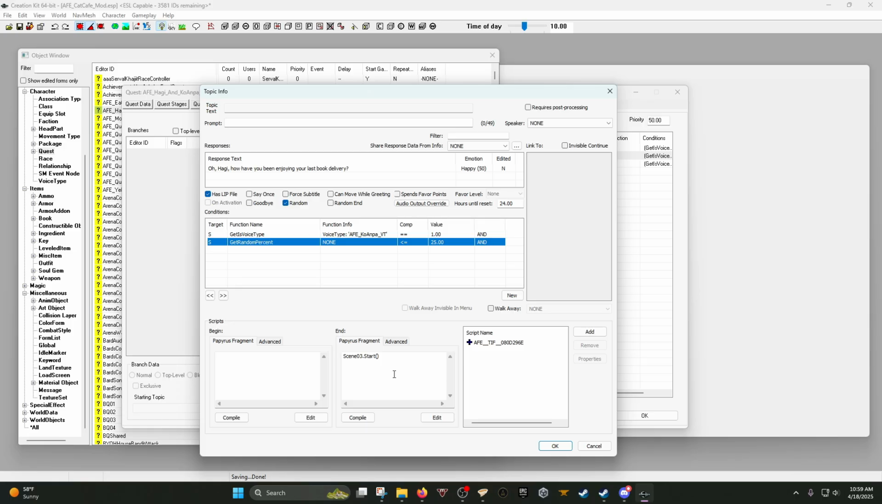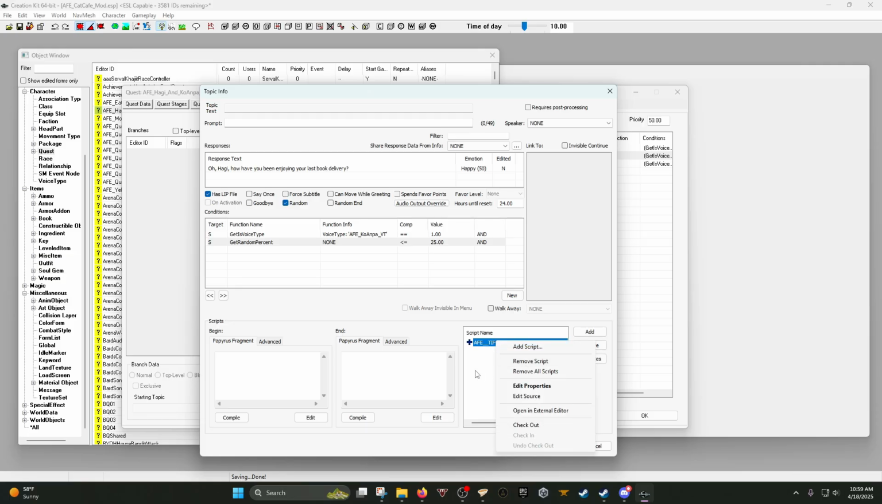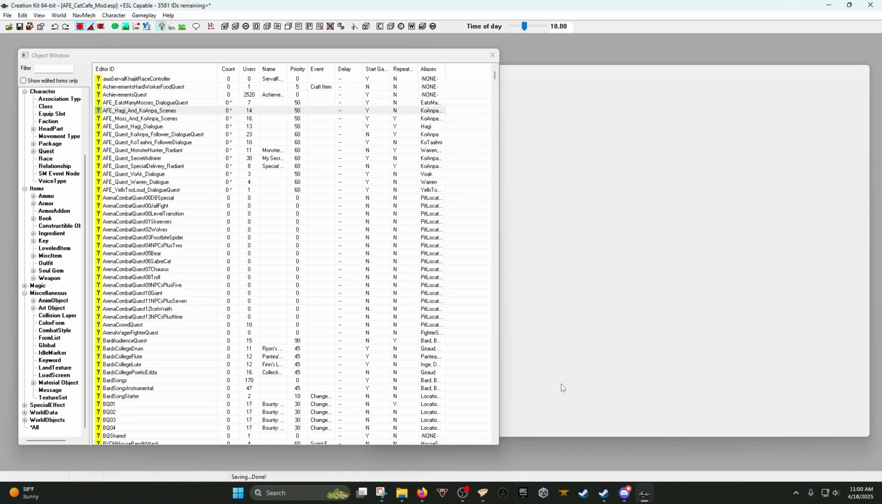Now, what's really important is that we have a script down here in the Papyrus fragments. This script will be very easy, don't worry. If you don't have a script name right here, if you just put a semicolon in here and hit compile, it'll add a script fragment to this dialogue. Once you do that, click OK. Click OK again here. And just for good practice, it's good to save a lot, so we'll hit save.